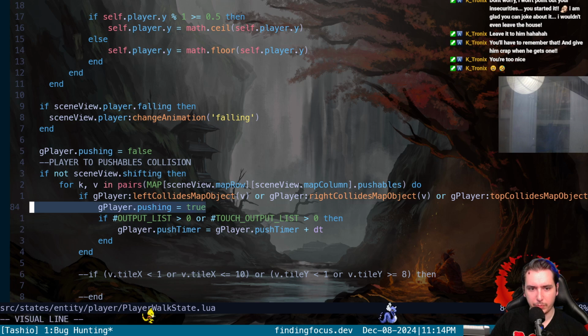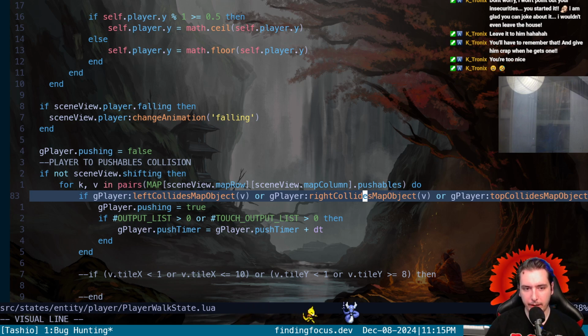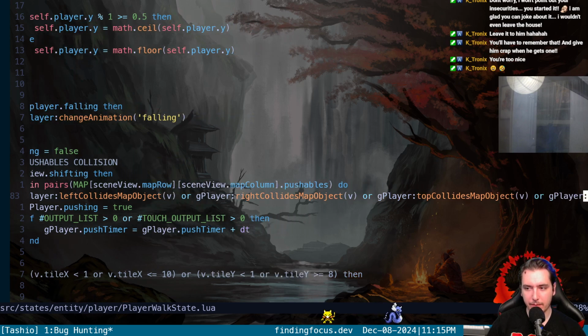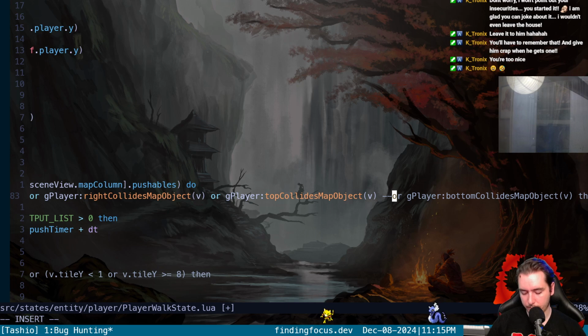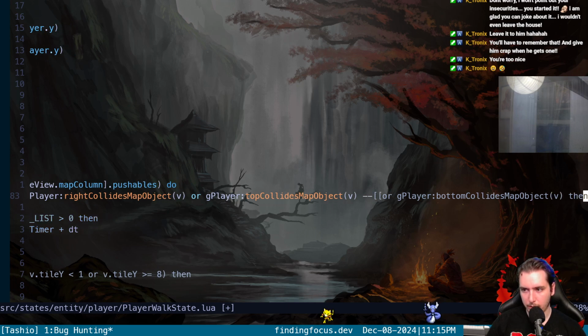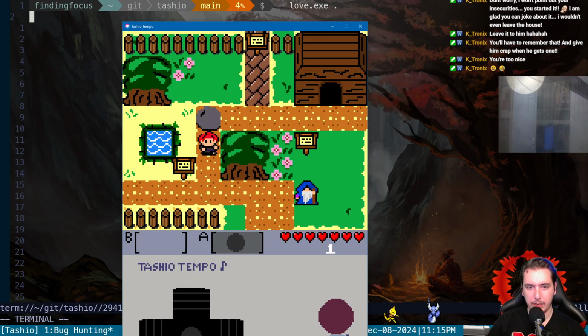So when we go from a pushing to a non-pushing in the walk state, we are becoming pushing if we collide with any object, any map object. And you know what? It's not any map object, it's any pushable object. So I feel like one of these collisions is a little off. I kind of want to see if we comment out the bottom collides, if it would still do that. Just trying to whittle down which of the four is causing that issue.